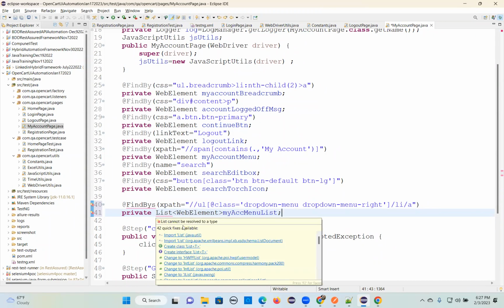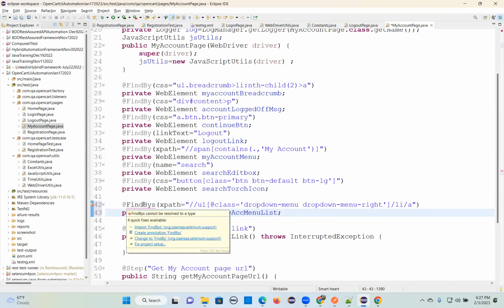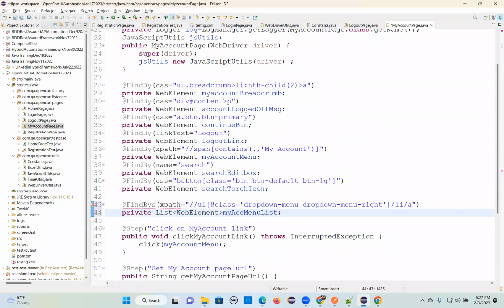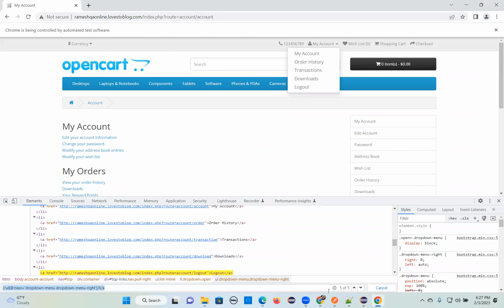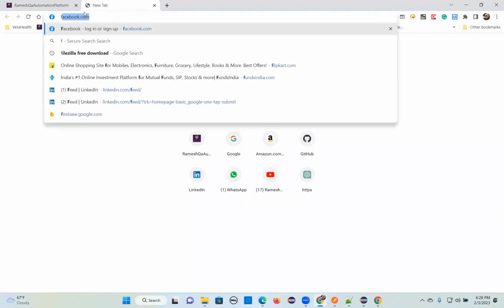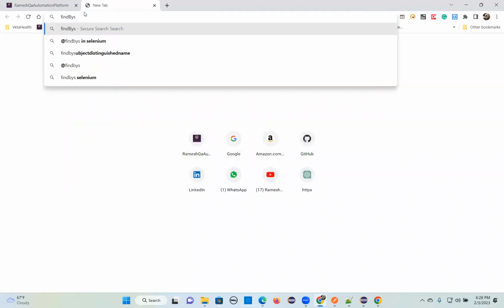So import java.util. See that? Can you see here import FindBys? This is the one. So what will this do? FindBy will identify the single element. FindBys will identify the list of elements, to define the attribute value. What is this FindBys? So let's Google it. What is FindBys in Selenium?